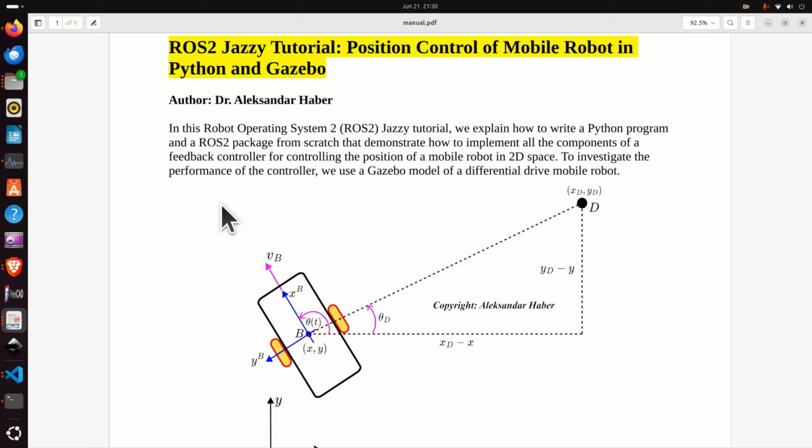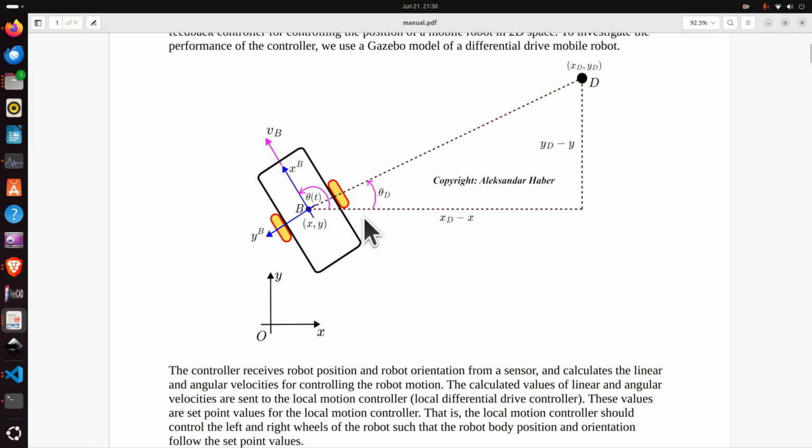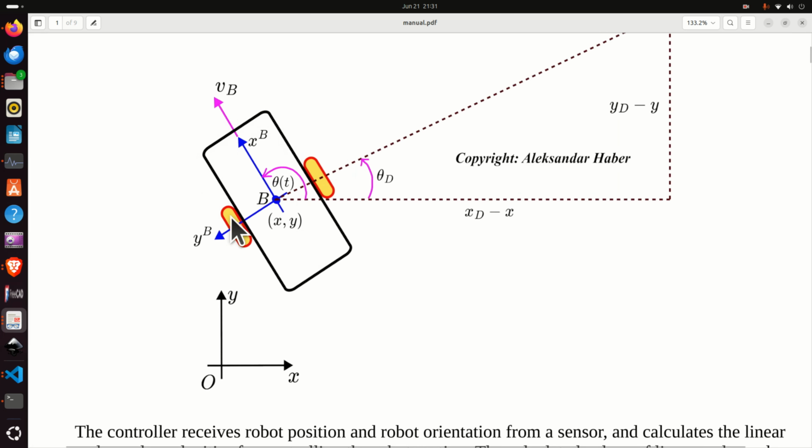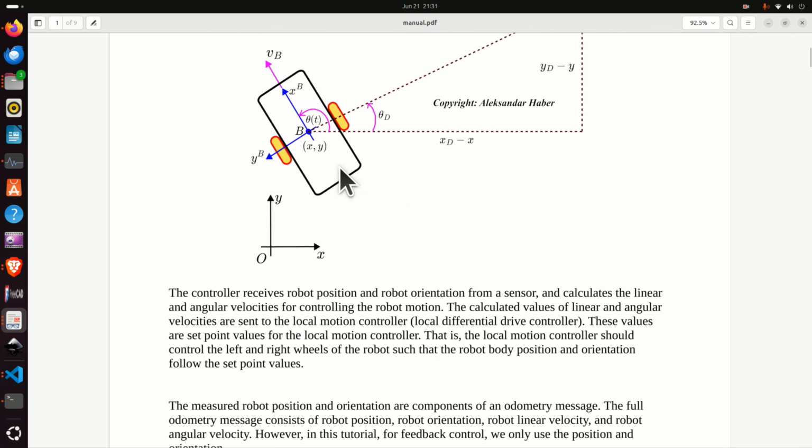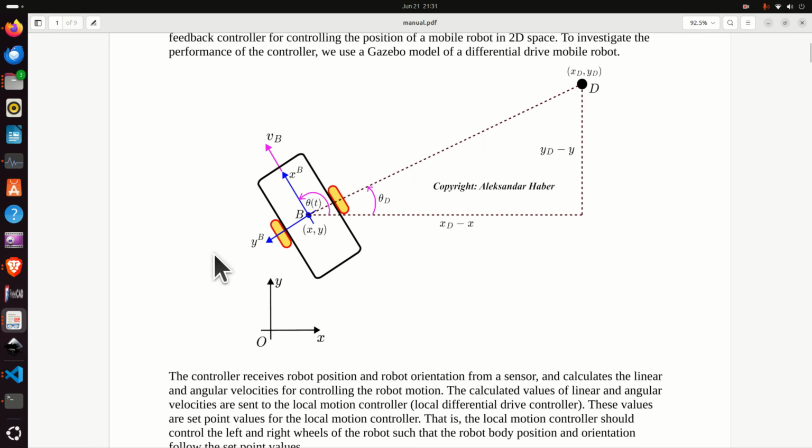First of all, let's look at the big picture and let's briefly explain what you will learn in this video tutorial and the basic principle of a feedback control algorithm. Consider this figure. This figure shows an illustration of a 2D mobile robot. Here is the robot body. Here is the left wheel and the right wheel. The left and right wheels can spin, and by changing the velocity of these two wheels, that is by changing the RPMs of these two wheels, we can control the position and orientation of this robot.